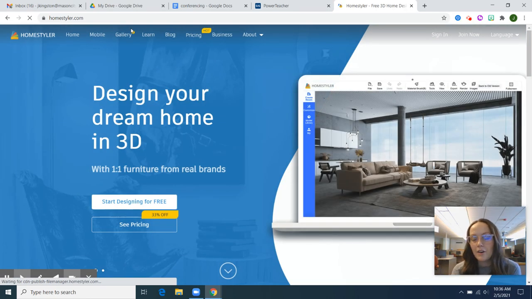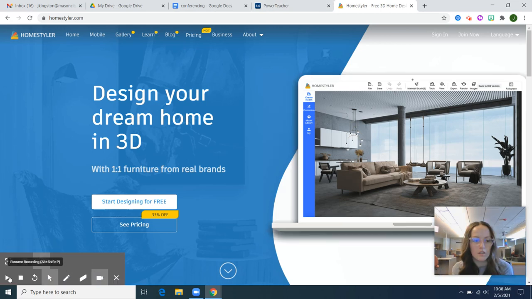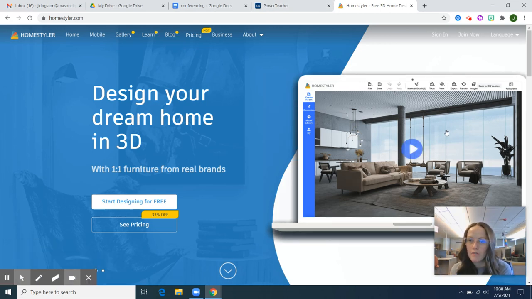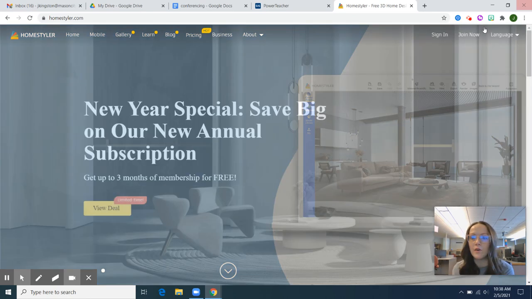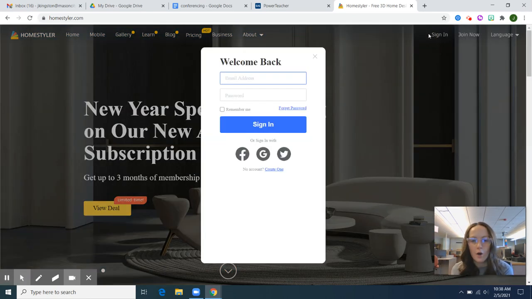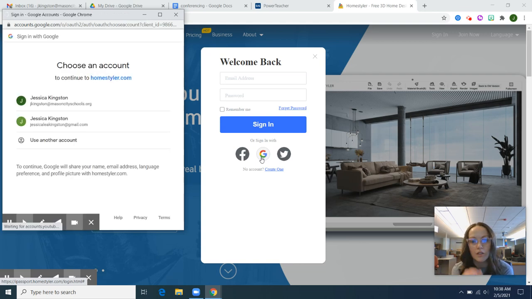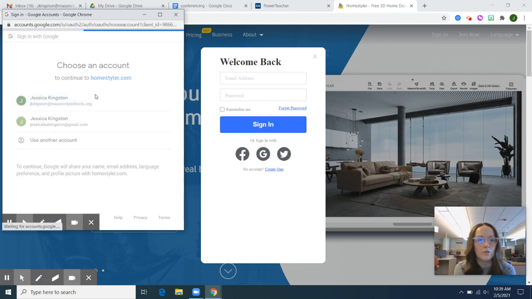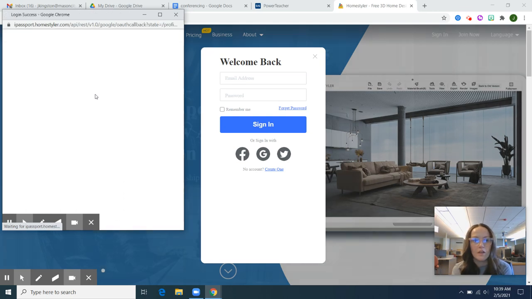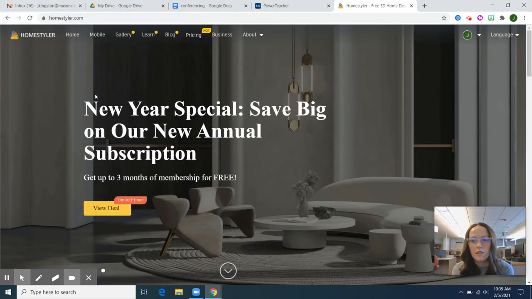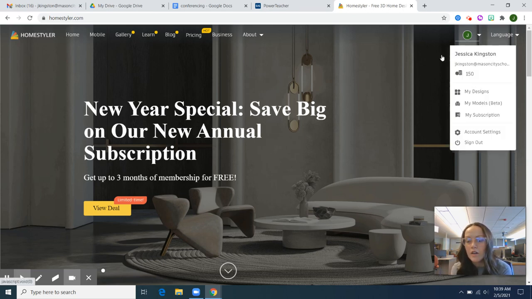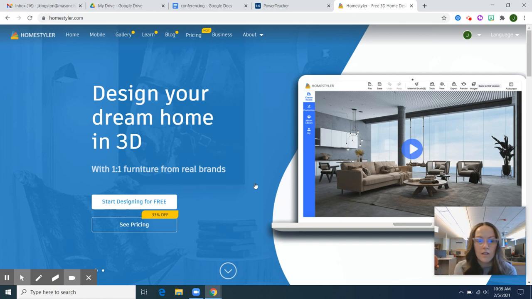Okay, then because I already have an account, I'm going to click sign in, but you're going to want to click join now. They're going to open up the exact same type of window. And the biggest thing, I want to make sure you sign in with your school Gmail account. So you hit the Google, you select your school email account, and it'll create an account for you. So I know I'm signed in because I see my icon up here. So to start designing, you can click right here, start designing for free.